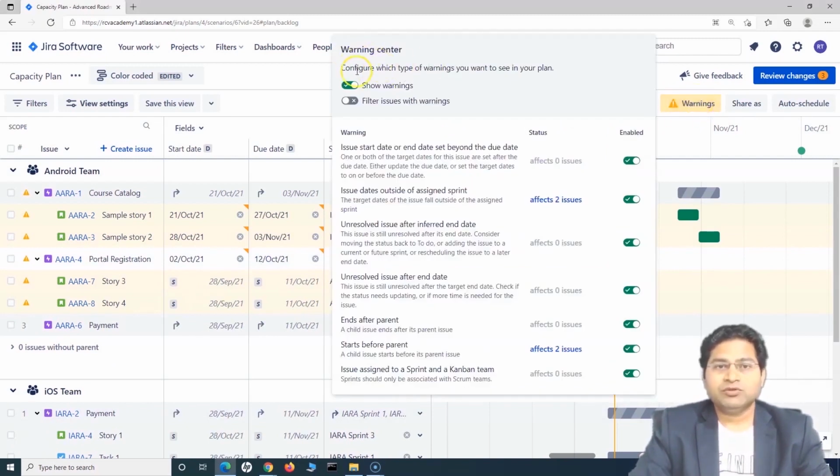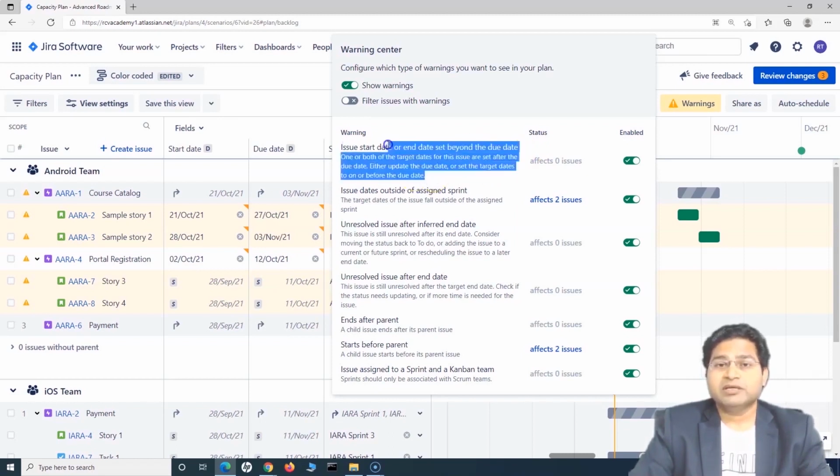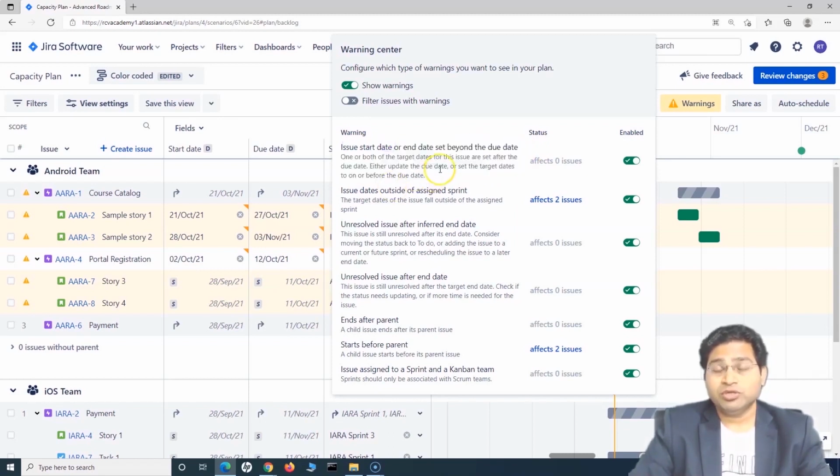If you click on that, you can show the warning or you can disable warning altogether. It is advisable that you always have this turned on, because then it will auto detect the common issues that can happen in the plan. Say for example, here there are certain rules, right? Issue start date or end date set beyond the due date. If something like this is being done in your plan or in your issues, then it will identify those issues and list them here, as long as these toggles are enabled.